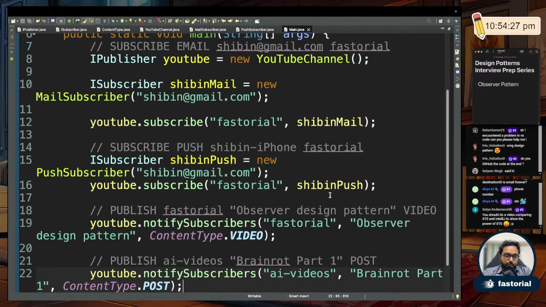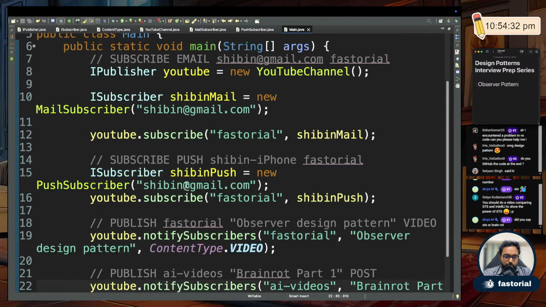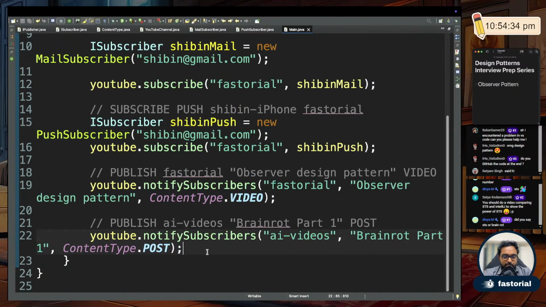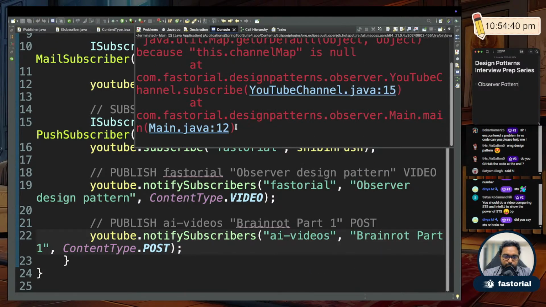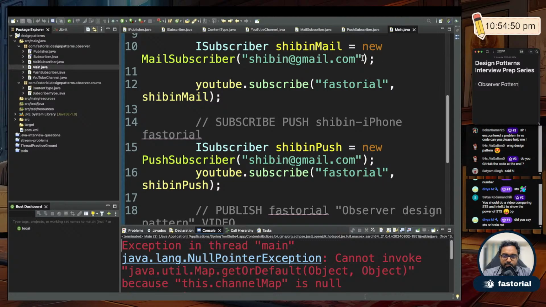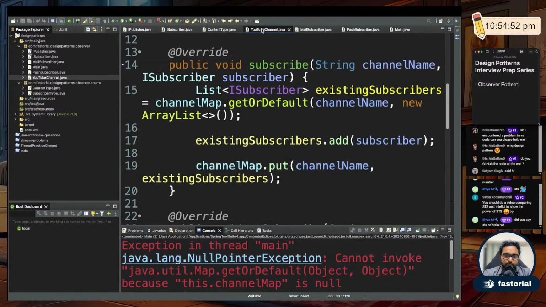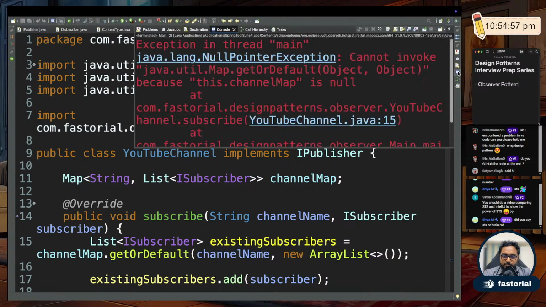Okay, so we completed everything, right? 1, 2, 3, 4. 4 commands are there. We completed all the 4 commands. Let's run it and see. So right click, run as Java application, and it failed miserably. What happened? Null pointer exception, map.getOrDefault. This dot channel map is null. Very good. Can you guys guess what happened? This is the error message.